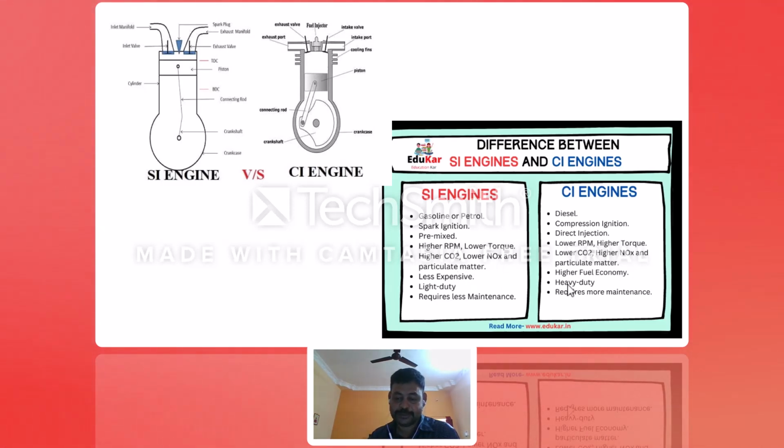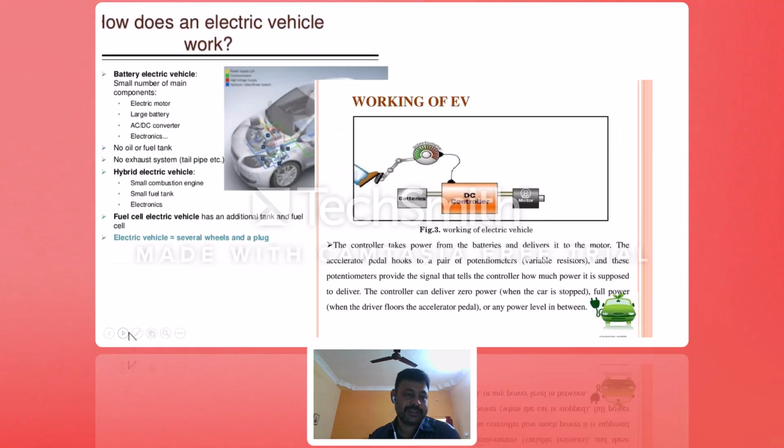And this is less expensive. This is more expensive. This is light duty. This is heavy duty. This requires less maintenance. This requires more maintenance. Then now I am coming to the final topic, the electrical vehicle and the hybrid vehicle.